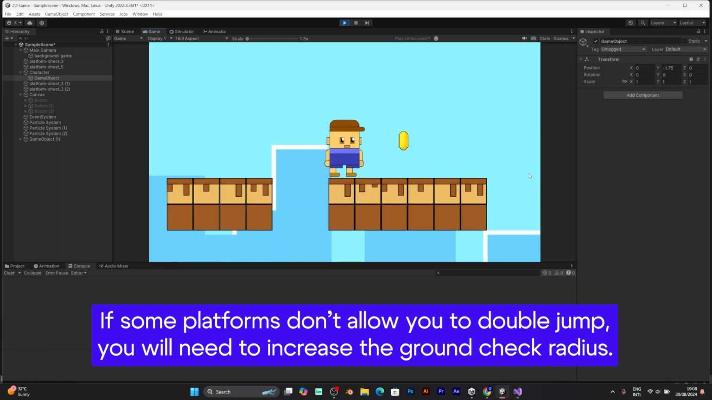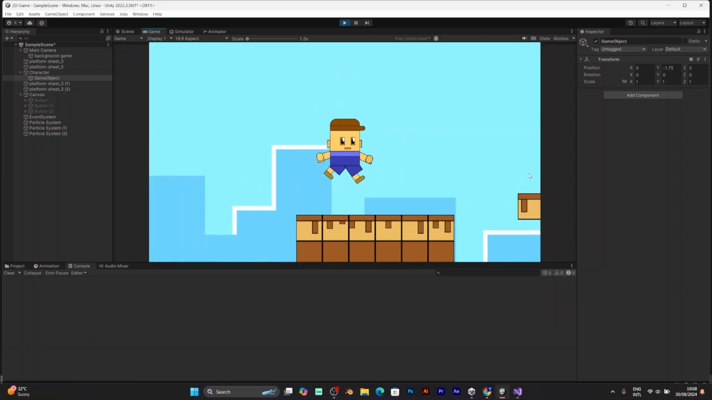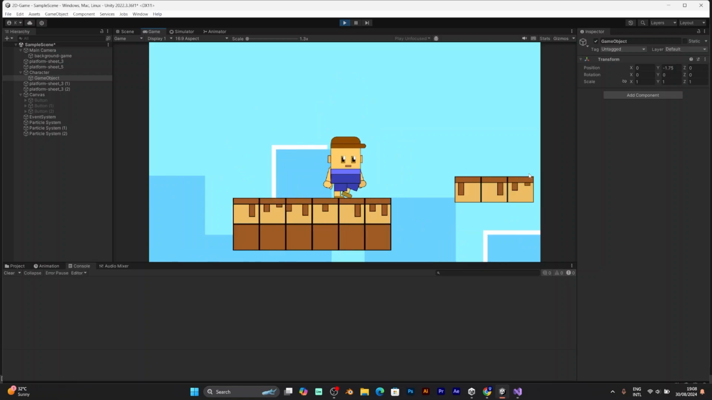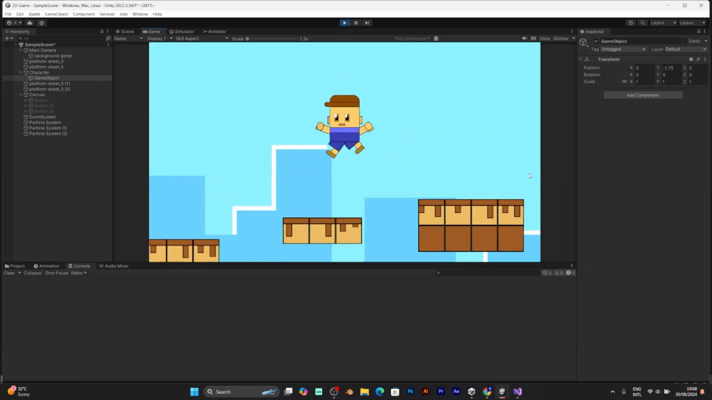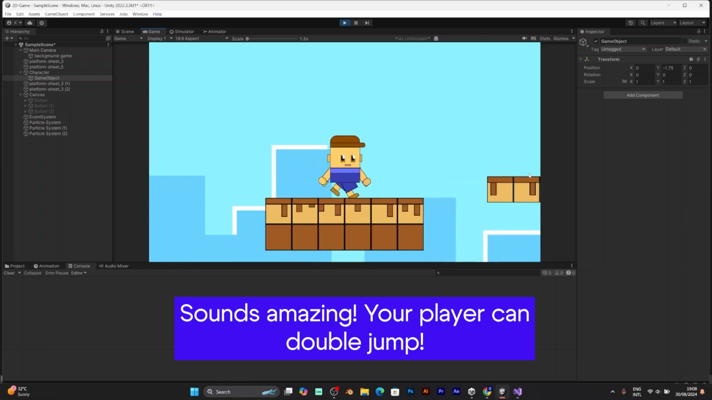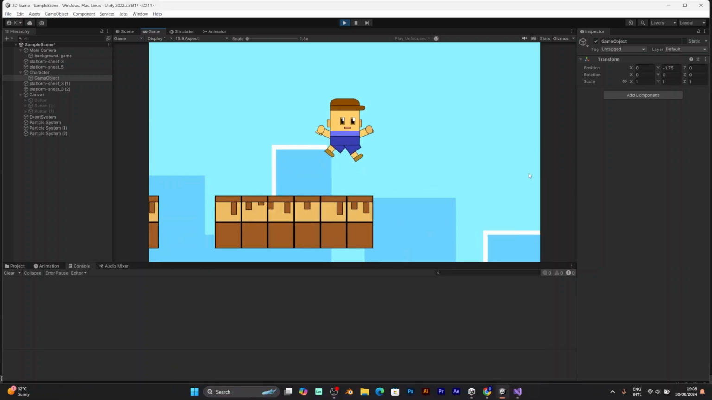Now your player can double jump. You can at least see how amazing it sounds when your player can perform a double jump. It can also jump if it accidentally falls down. Sounds amazing! You can use this implementation for every 2D project.